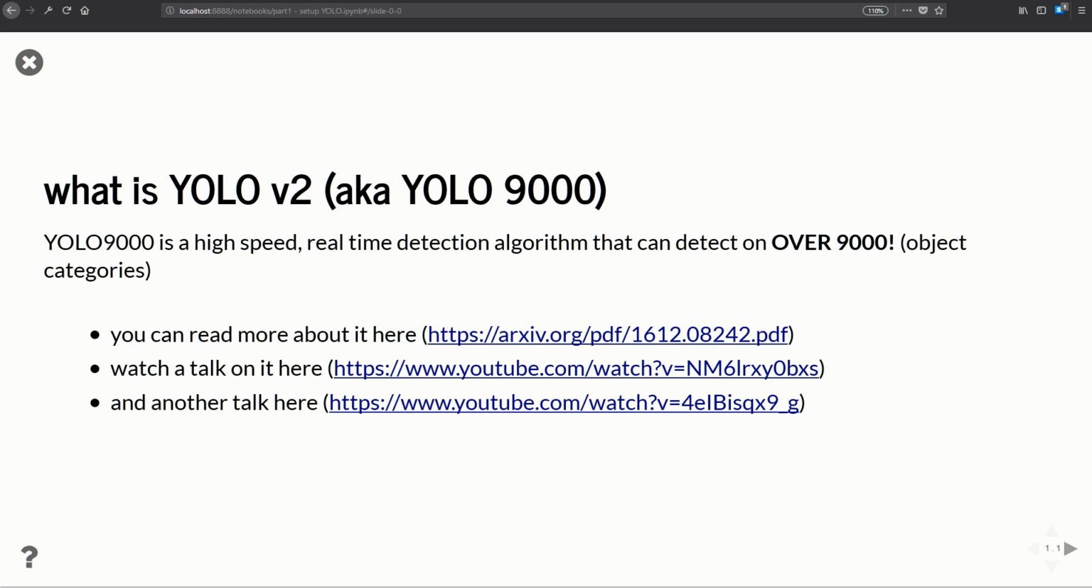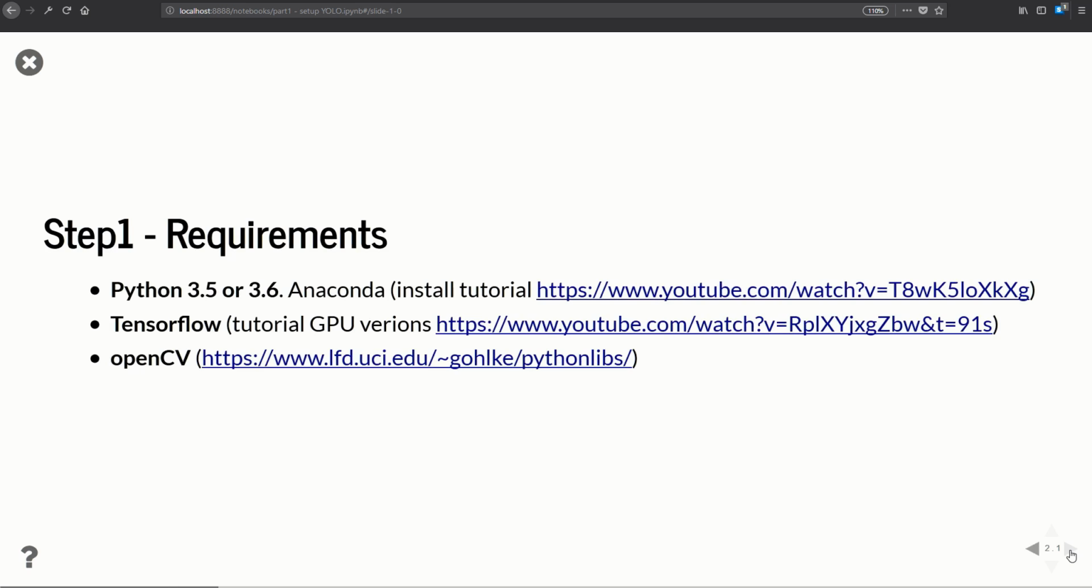So let's proceed. Let's begin by talking about what the requirements are to run YOLO. We're going to need Python 3.5 or 3.6. And like always, I highly recommend you use Anaconda because it comes with all the packages that we're going to need included. If you need help installing Anaconda, I've got a tutorial on it. There's a link here in the GitHub slides. Just follow along, it's a pretty quick install.